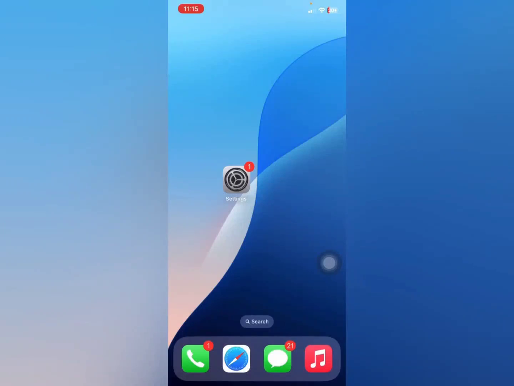Hello, my friends. In this lesson, we will learn the correct way to display the virtual home button, which you can see now on all modern iPhones.